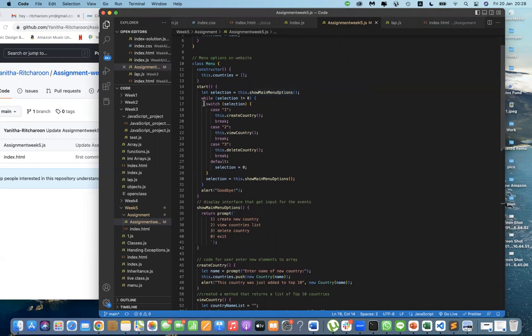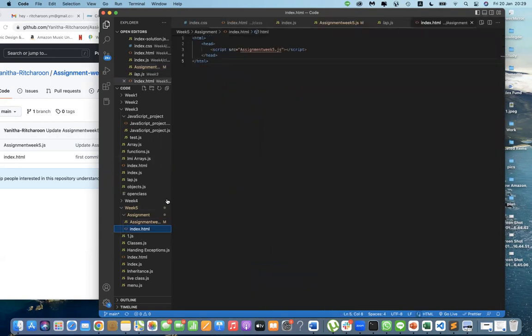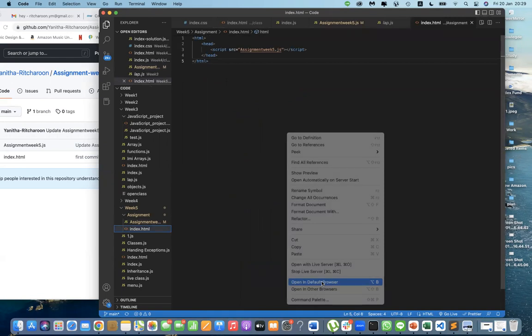I use a while loop and a switch for case 1, 2, and 3, which is called a suite. It's going to match the expression variable against a series of cases that relate to the display interface, that get input for the events that show: 1, create a new country; 2, view country list; and 3, delete a country. So I'm going to show it on the HTML.